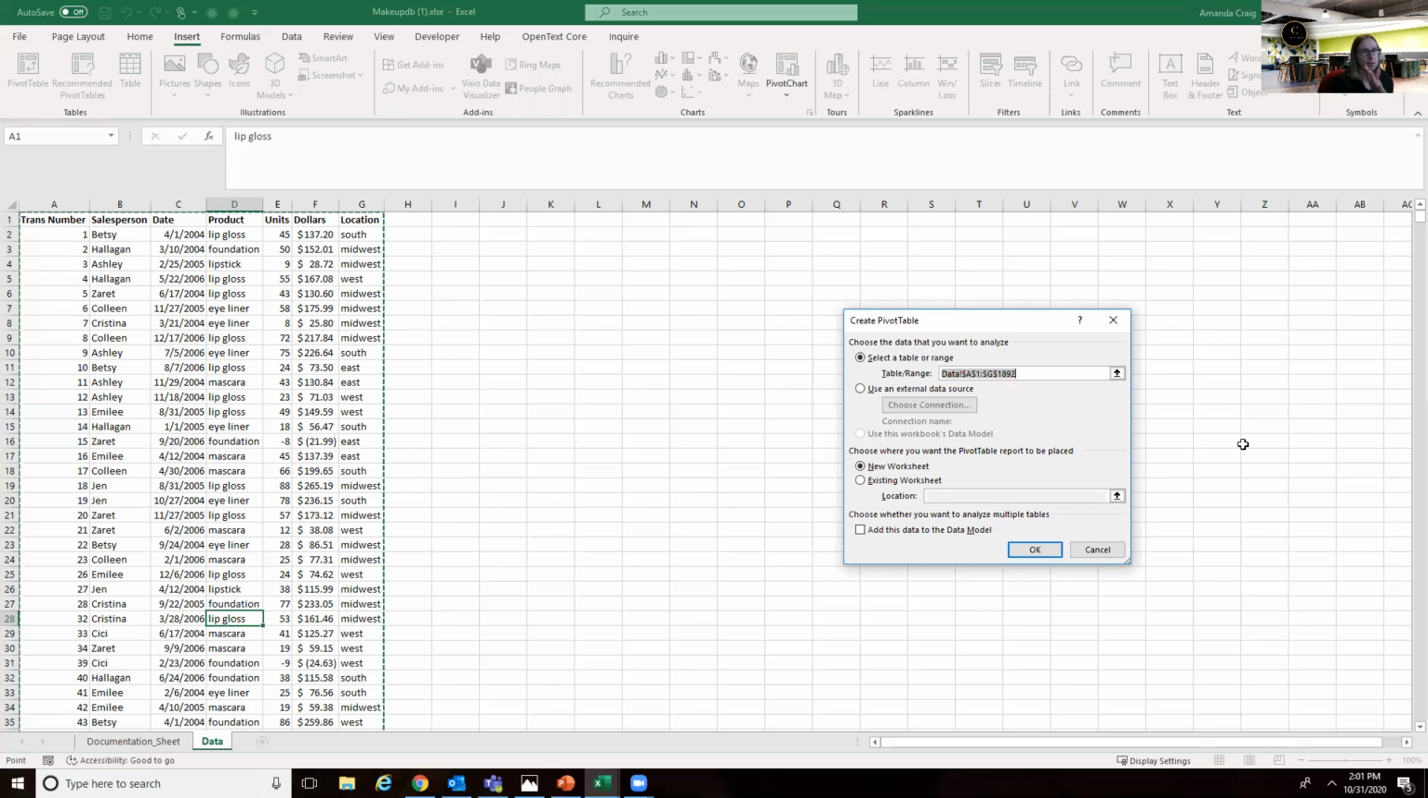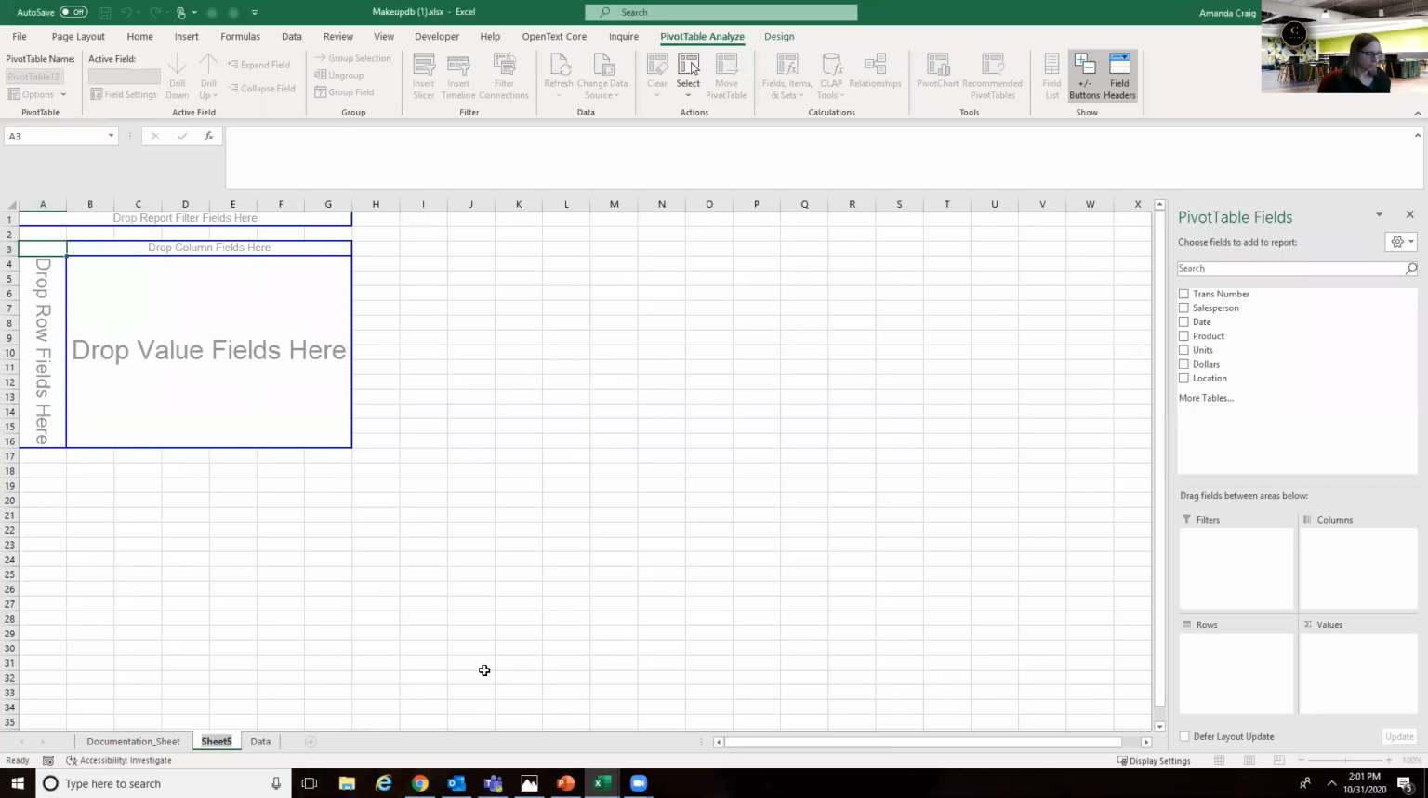You don't want to create the pivot table on the same sheet as your data, just in case your data gets corrupted or you need to add additional fields or whatever. It's best to have it in its own separate sheet, but you can have multiple pivot tables in the same sheet, which is what we're going to do. So now I'm going to rename this to pivots.